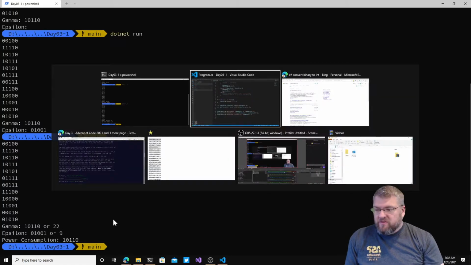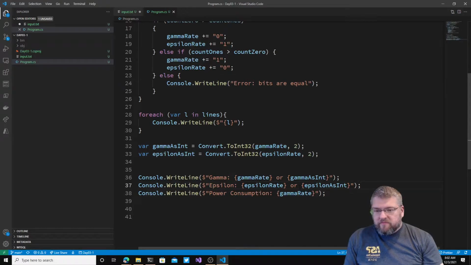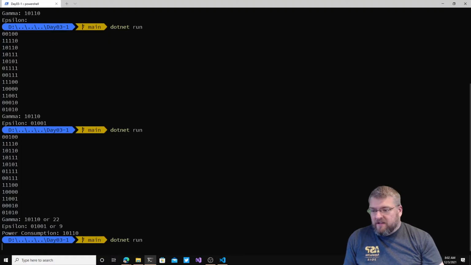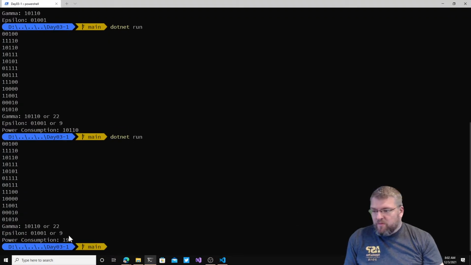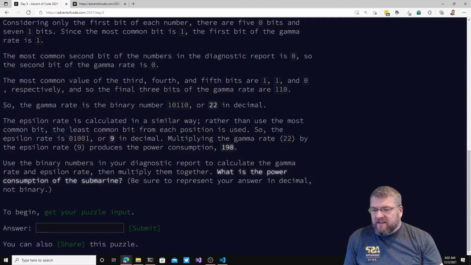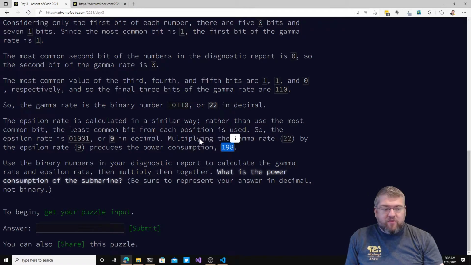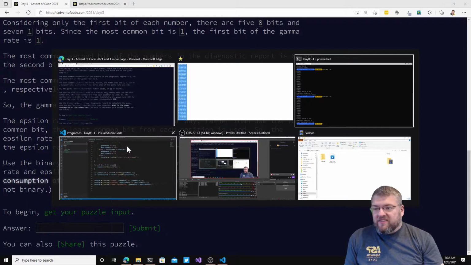Okay. So power consumption is technically gamma as int times epsilon as int. So let's rerun this one more time. So 198, that is the number that is in the thing. Okay, cool. So we have the baseline. We can get the same answer as them.